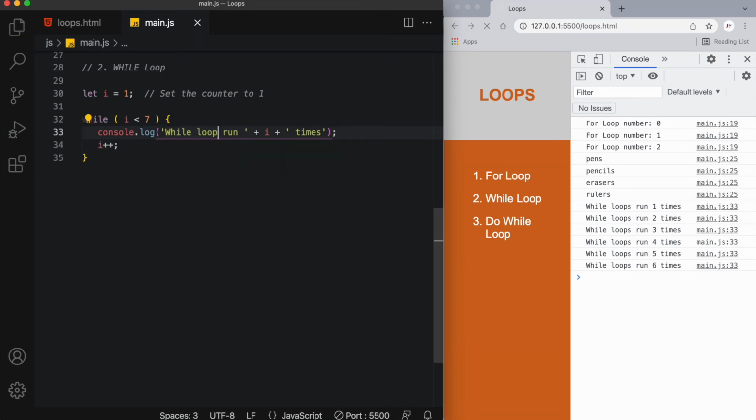Let's change loops to just loop and save it again. So the while loop runs 1 time, 2 times, 3 times, and so on till 6 times. And you can see we start with the value of i is equal to 1. When i is equal to 1, 1 is less than 7, we run this code block. So the loop runs 1 time, and we do this until i equals 7. Once i equals 7, 7 is no longer less than 7, so we exit this code block.